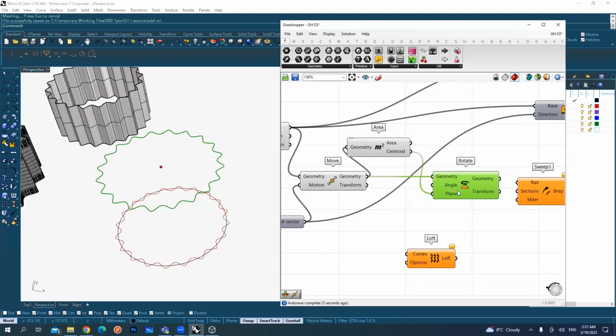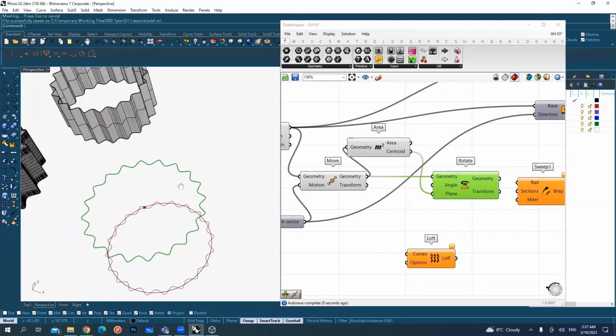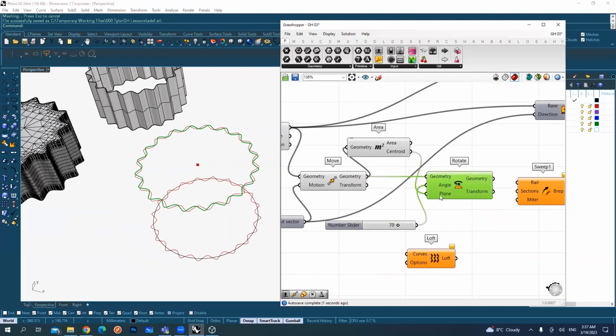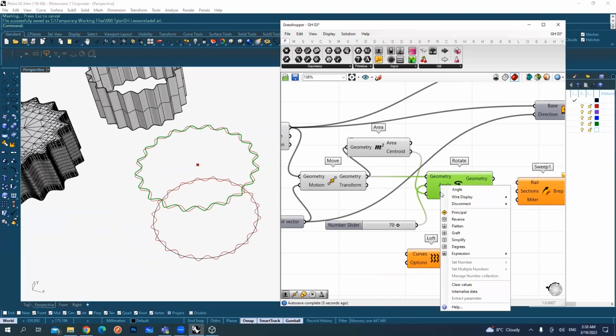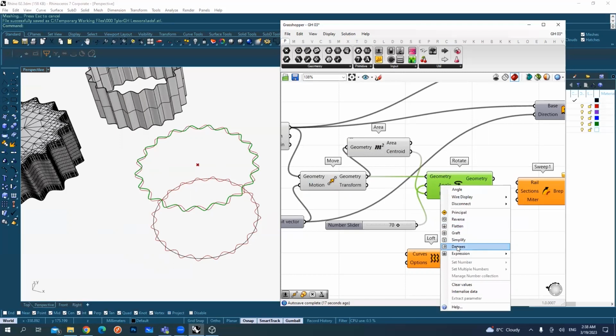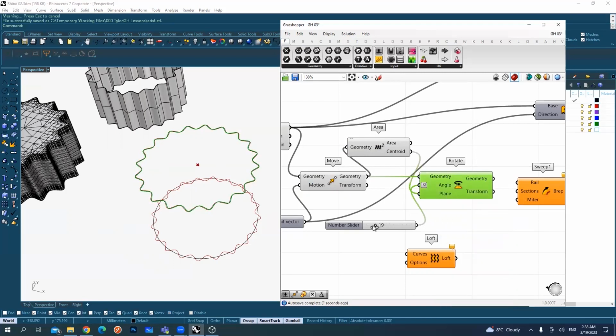Now the rotated geometry is on top of the previous geometry. And it doesn't know how much to rotate at this point. It doesn't have an angle. So I will just write 70. If I just plug the 70, it's going to be mixed up, because usually they use radians. But you can right click and say in degrees. Now you can rotate it with any angle you want.